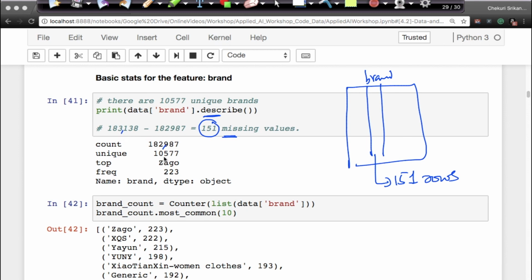Now there are about 10,577 unique brands, or lots of types of brands. That's important. And the topmost brand is called Zago, present in 223 rows. So this seems interesting. We have about 10,000 brands in the total data set, which is a pretty good collection, to be frank.